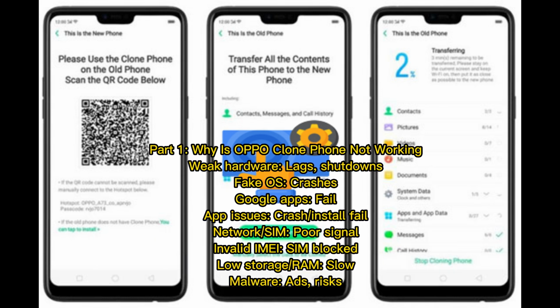Part 1. Why is OPPO Clone Phone not working? Weak hardware, lags, shutdowns, fake OS crashes, Google apps fail, app issues, crash or install fail, network or SIM, poor signal, invalid IMEI, SIM blocked, low storage or RAM, slow, malware, ads, risks.